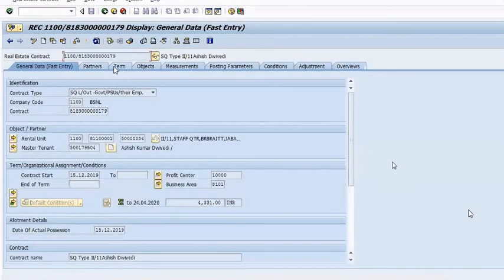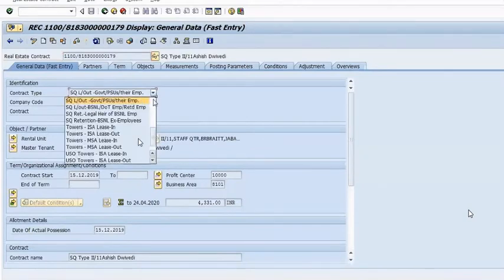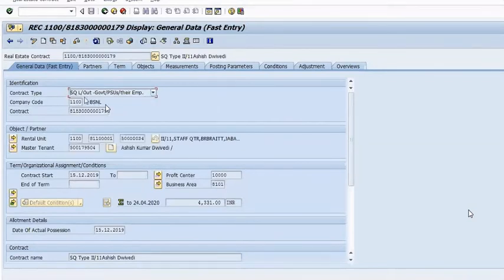See, in the general data fields, the contract type is staff quarter lease out to government, PSUs and DOT, other departments. The company code is 1100. This is my company code. This is the contract which I created a few days back, 81830000000179. This is the company code, this is the business entity, and this is the rental object, RO.